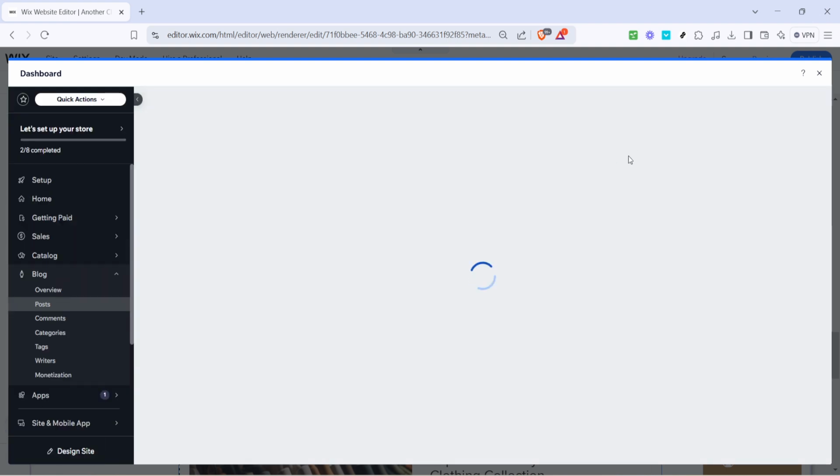Once you've edited or created a post to your liking, it's crucial to save your changes to prevent losing your work. Simply find and click the Save button, usually located at the top or bottom of the editor window. After saving, you're almost done.